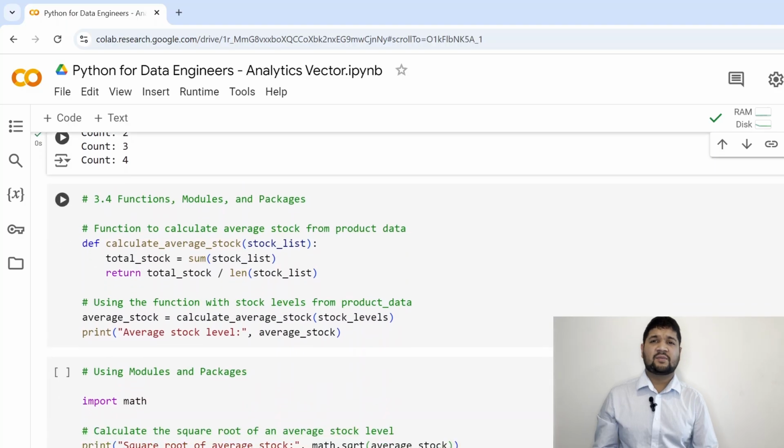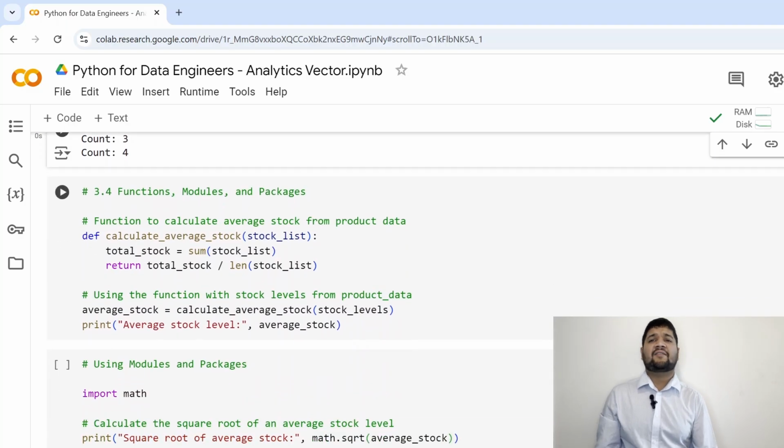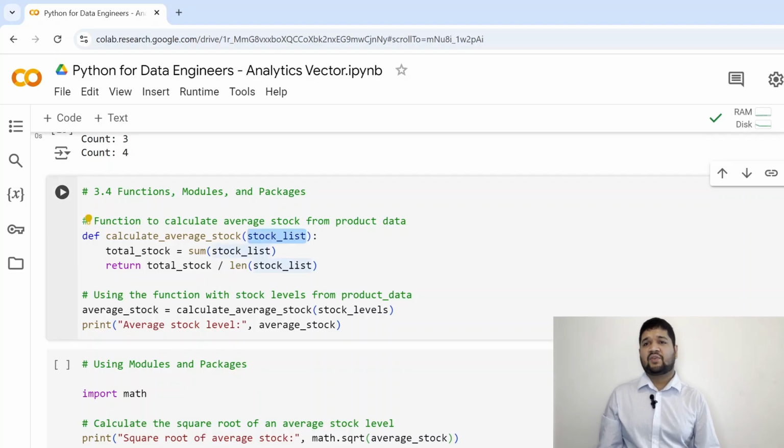Now let's talk about functions, modules, and packages. What are functions? Functions are reusable blocks of code that perform specific tasks. They can accept inputs, that is arguments, and return outputs. We use functions because we want to avoid code repetition and make code more organized and readable. We define a function with a name and optional parameters. Inside the function, you write the logic or operations to be performed. You call the function whenever you need to perform that task.